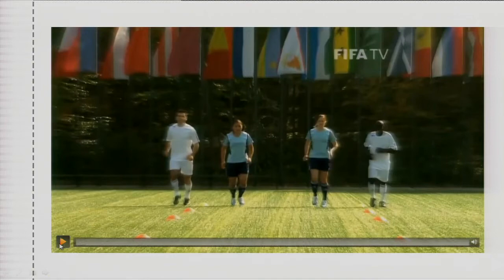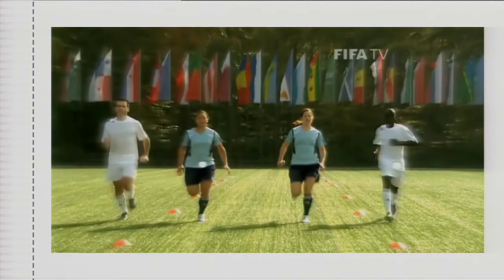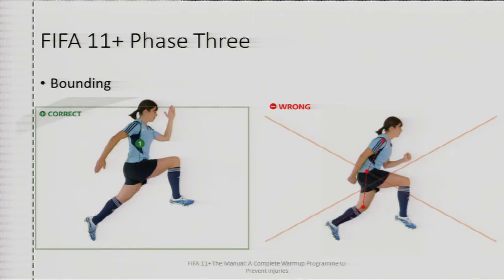Run approximately 40 meters across the pitch at 75 to 80% of a maximum pace and then jog the rest of the way. Make sure you keep your upper body straight. Your hips, knees and feet should be aligned. So that's exactly the same as the first exercise. Phase three, you're doing all these a little bit faster. Okay, so this is different. This was not in the first phase.